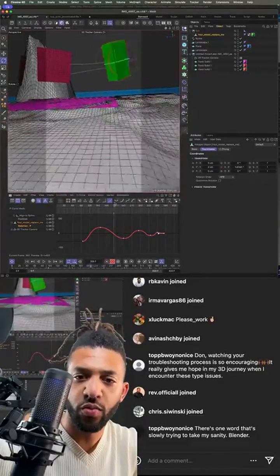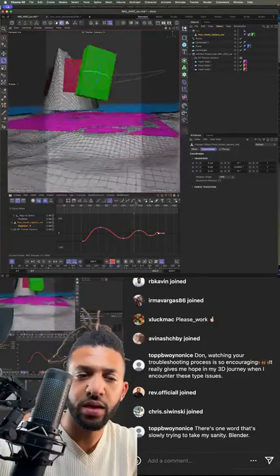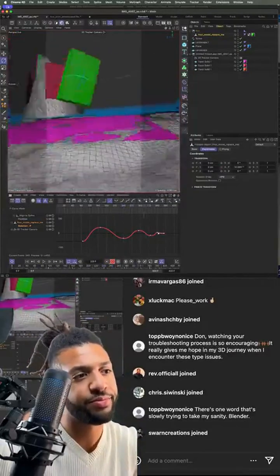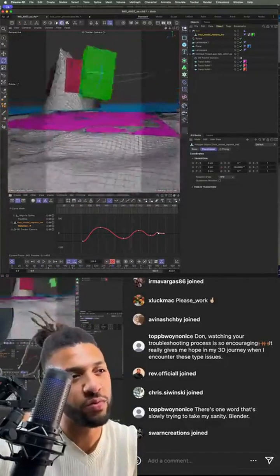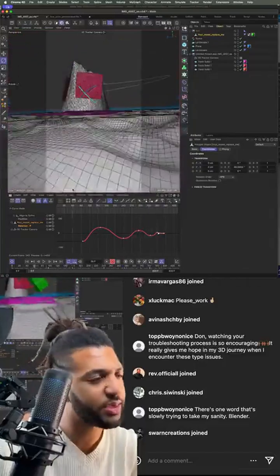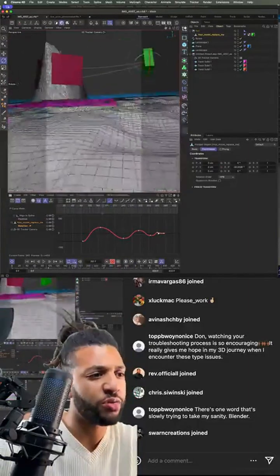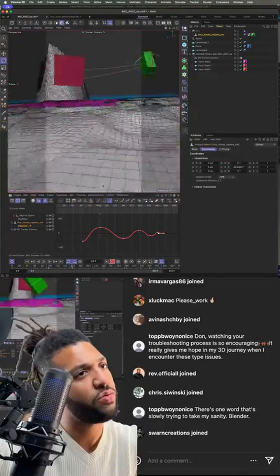They say there's one word that's slowly trying to make me lose my sanity: Blender. I think Blender would have been the right option, because then you could track it and animate it in one spot. You wouldn't have to work with this kind of translation process that I'm doing. But to be honest, I usually don't run into this issue. It's so weird. I've done this process so many times. I don't know what I'm missing.